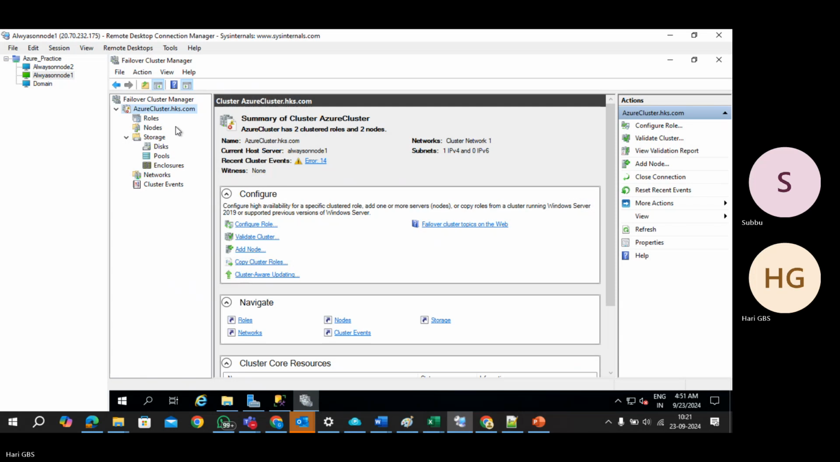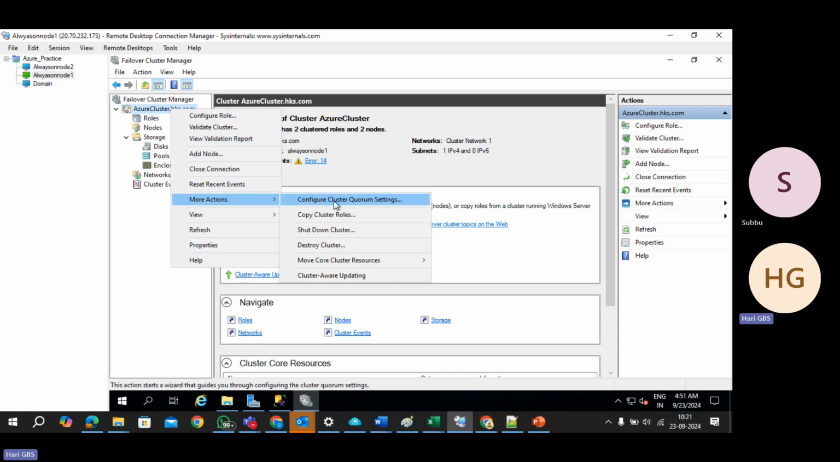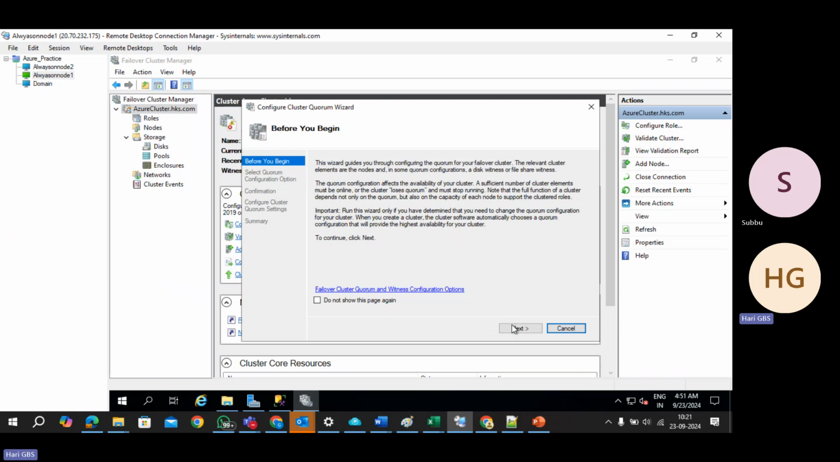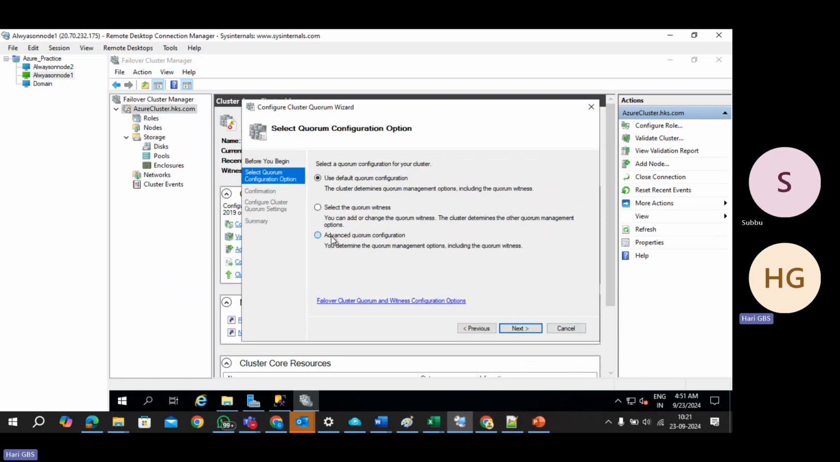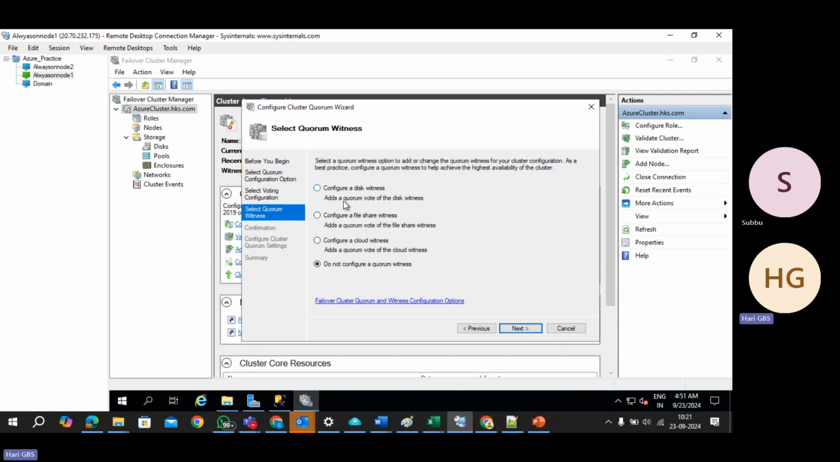Okay. So right click on here, go to more actions, configure custom quorum settings. Click on next. Choose advanced quorum configuration. Click on next. Select all nodes. Click on next. Configure a file share witness, the second option. So, disk witness: if you have a disk, you can add it in the same way. If you don't have a disk, if you have a file share, you will add it in this way. Cloud witness we will see later.